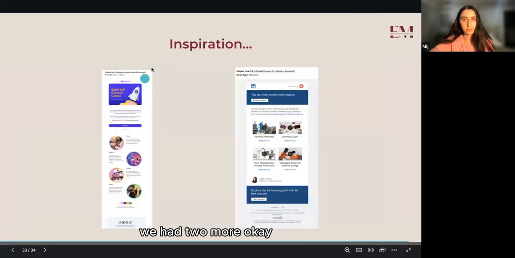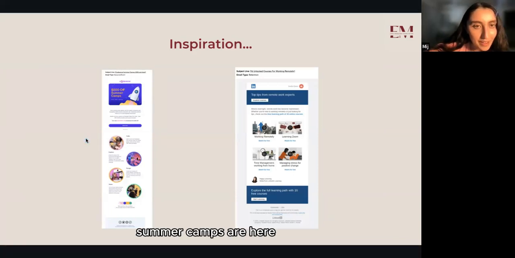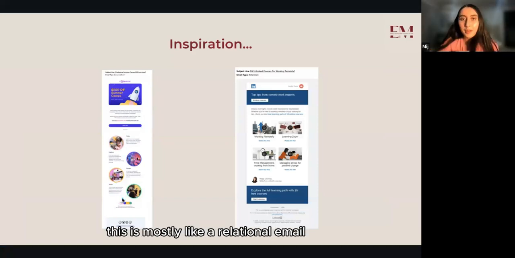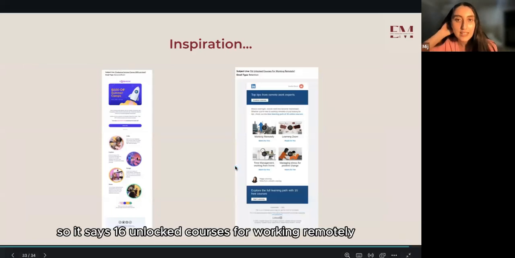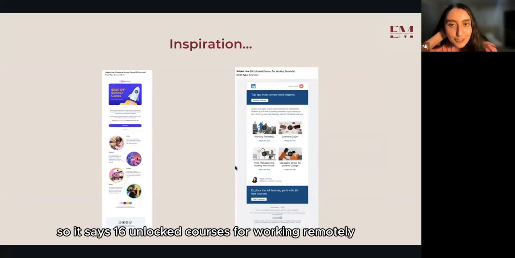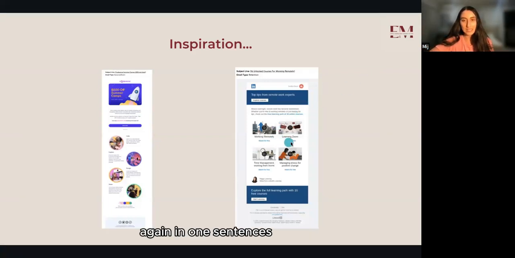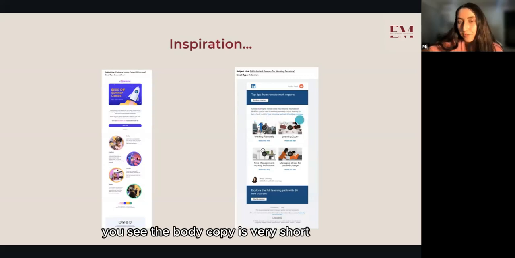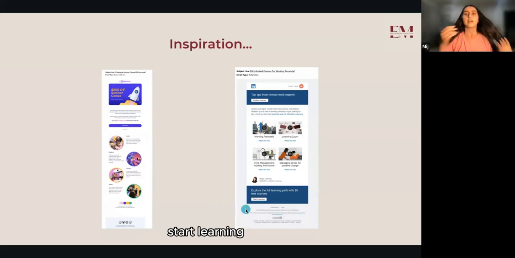Oh, we had 2 more. Okay, we have 2 more. It's about coding. Summer camps are here, so they're just introducing. This is mostly a relational email, and this is LinkedIn Learning. It says 16 unlocked courses for working remotely. Perfect as well. You see, it shows again in one sentence what kind of subjects are there, and the body copy is very short. It's not long. And then it gives you the CTA, start learning.